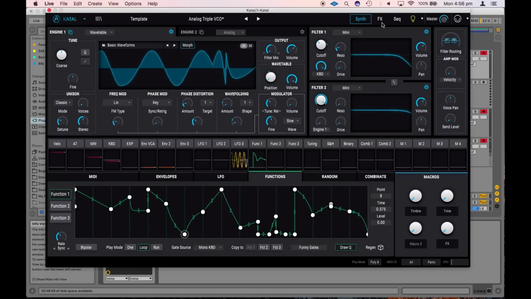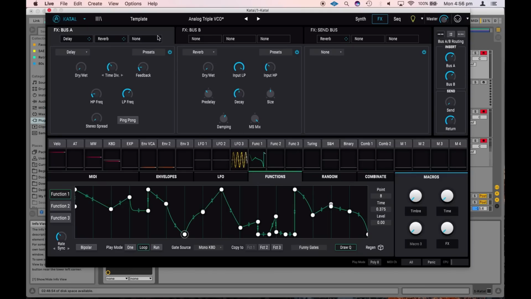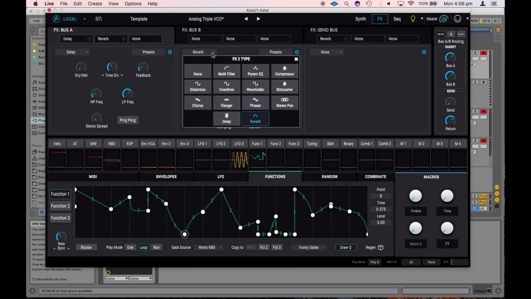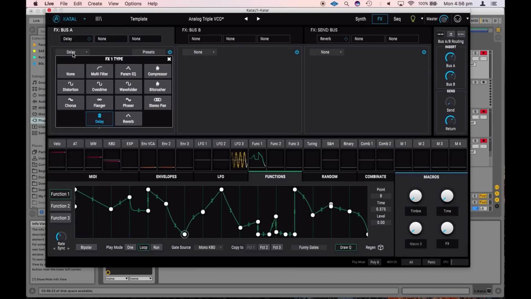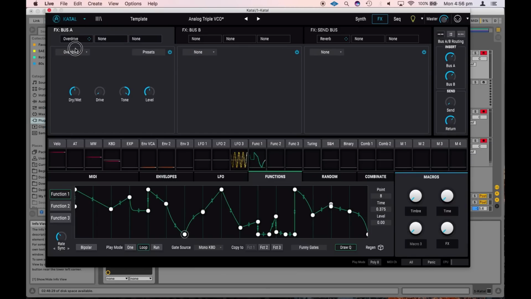Let's move over to the effects section and see what goes on here. Here we have 3 effects buses, 2 inserts and 1 send, each of which has 3 effect slots. So let's go to our effects bus A, get rid of the second slot, and add a bit of distortion. Let's turn that down a little bit.